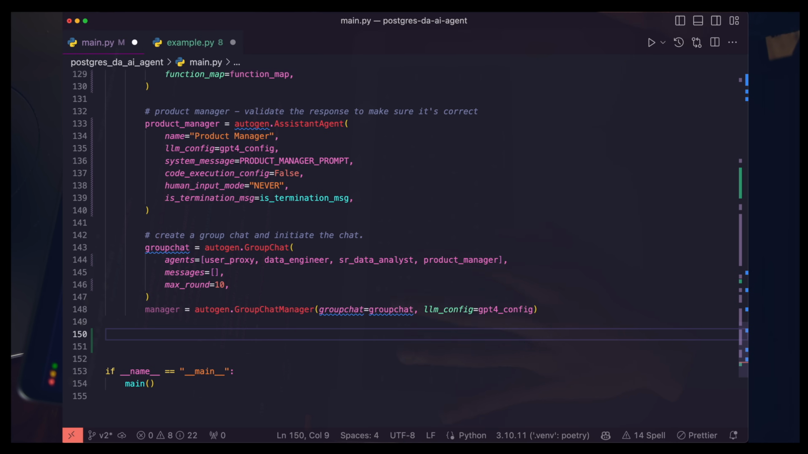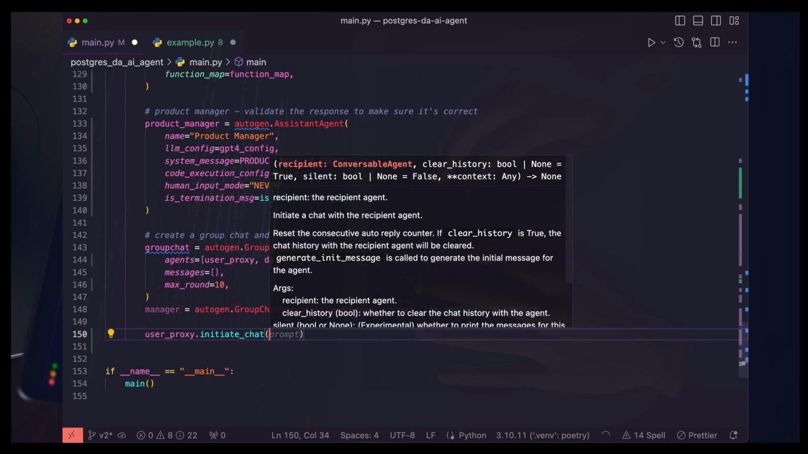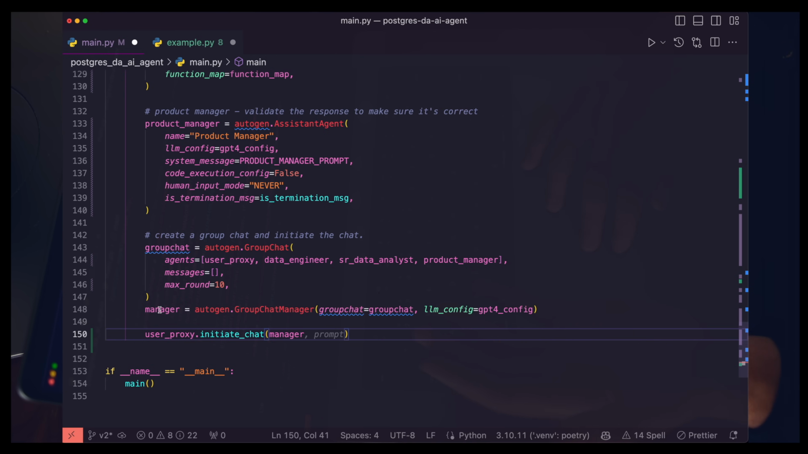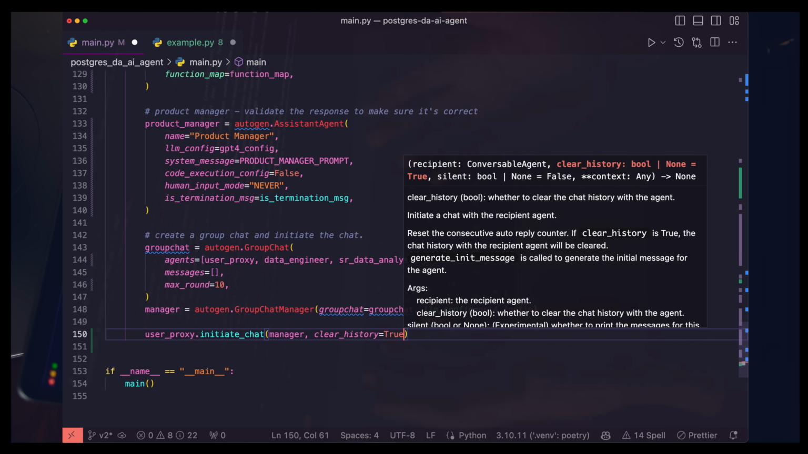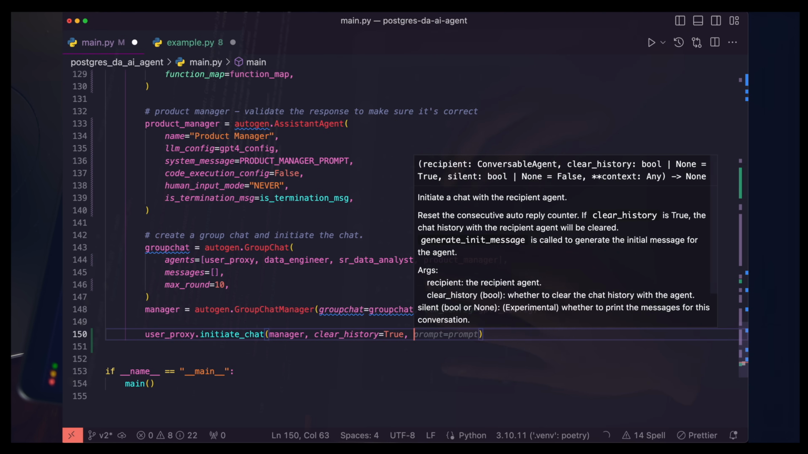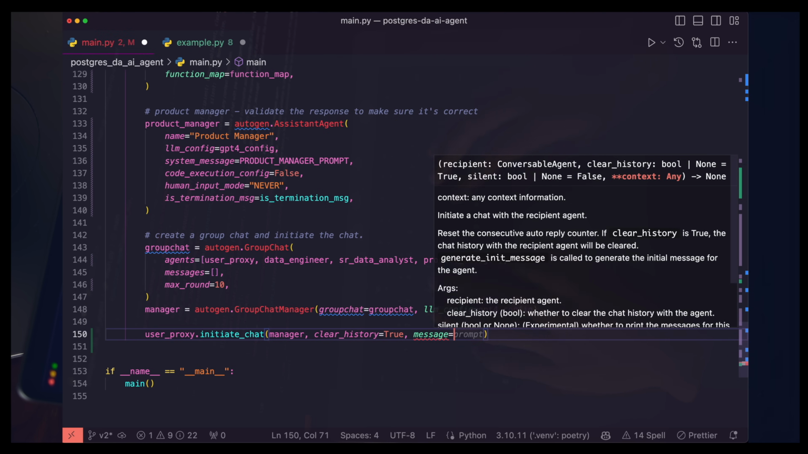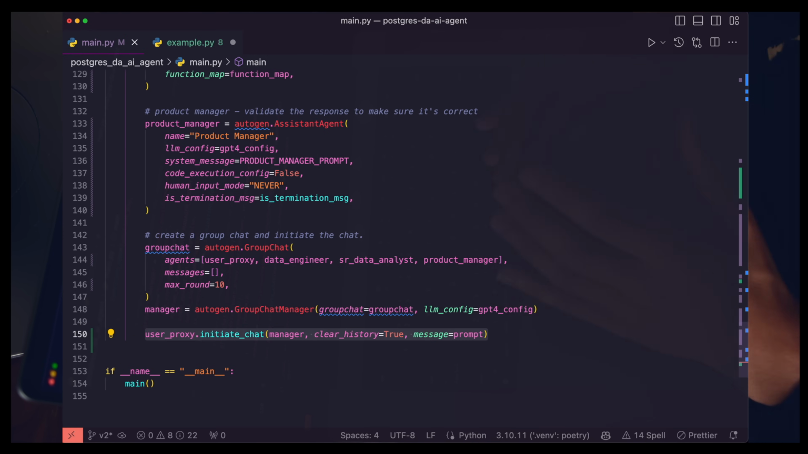Now that we have everything set up and good to go, we're going to reference our user proxy agent and initiate the chat. We're then going to pass in our manager, which has the reference to our group chat and all of our other agents. We're going to set clear history to true. I don't want any history to be stored or saved between runs. And then finally, we're going to pass in our prompt as the message parameter. And this should be everything we need to run our Postgres Data Analytics multi-agent application.